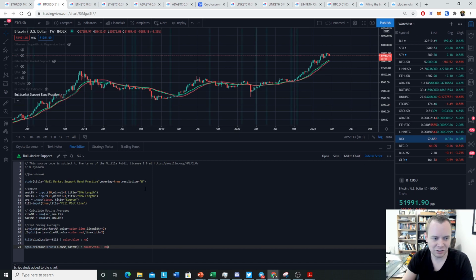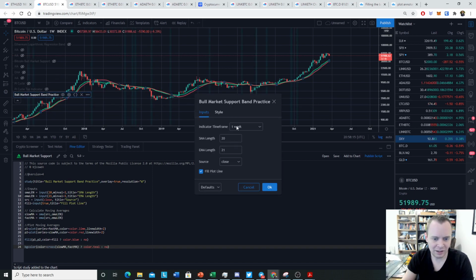But let's say we add it to chart, then we could go up here to settings. We have all these inputs. We can say the indicator time frame is 1 week. We know that we can change that to be whatever we want. The SMA length is 20 weeks. We can change that, right? And you can see how the crosses are automatically changing.